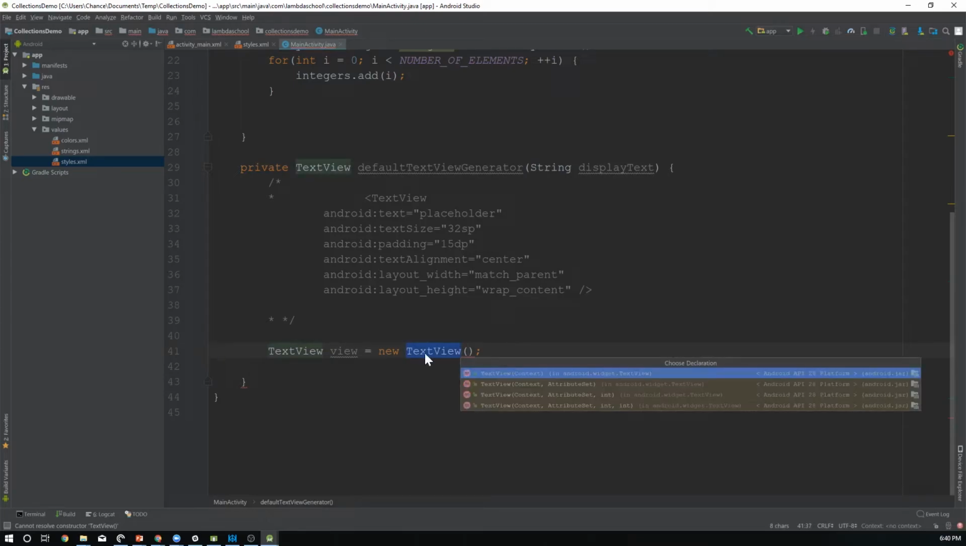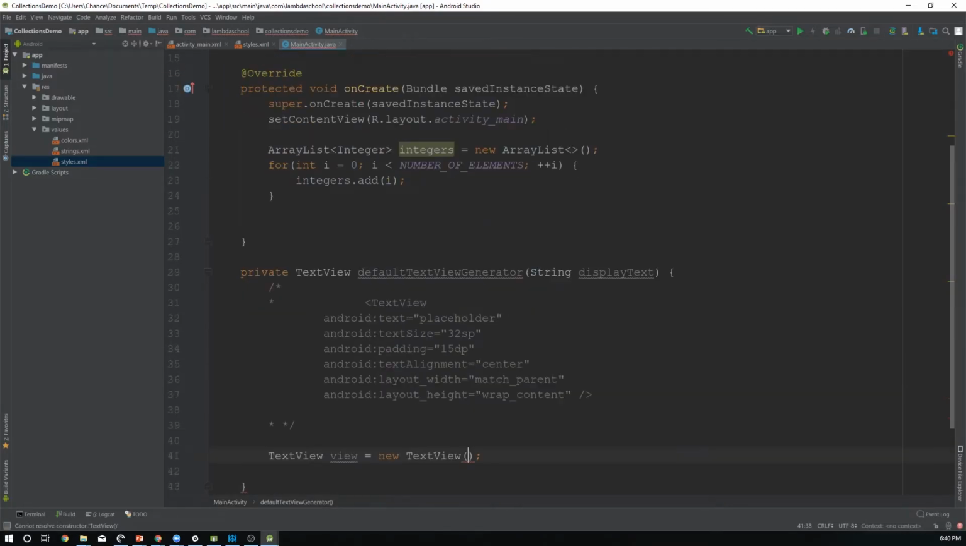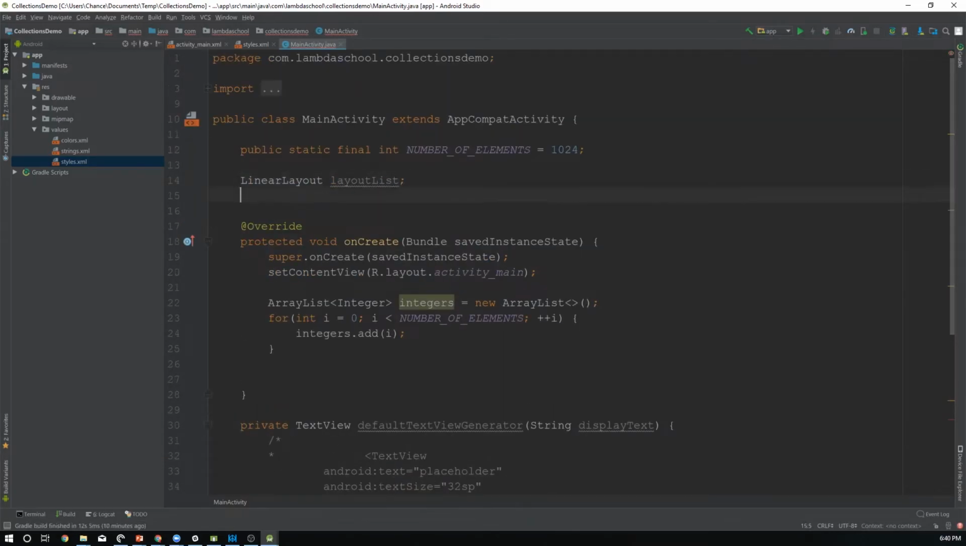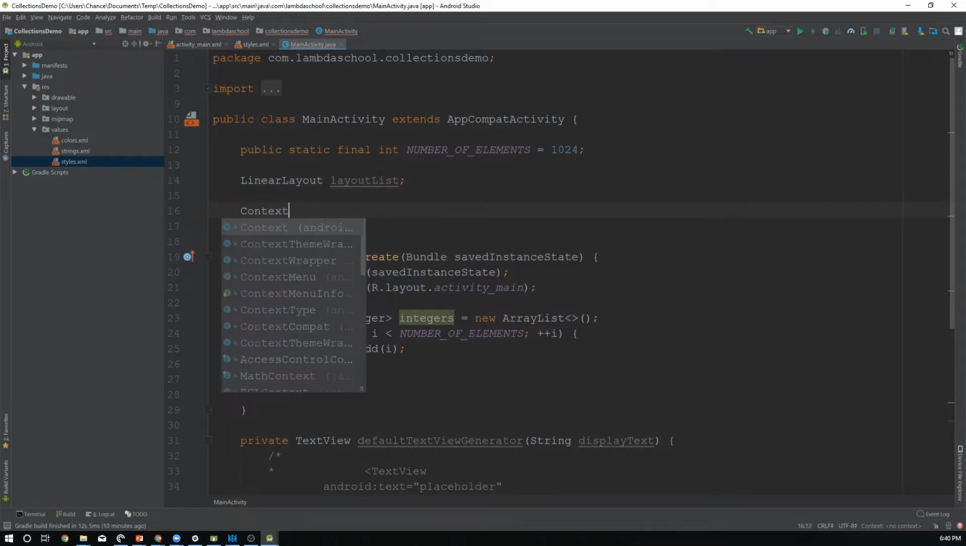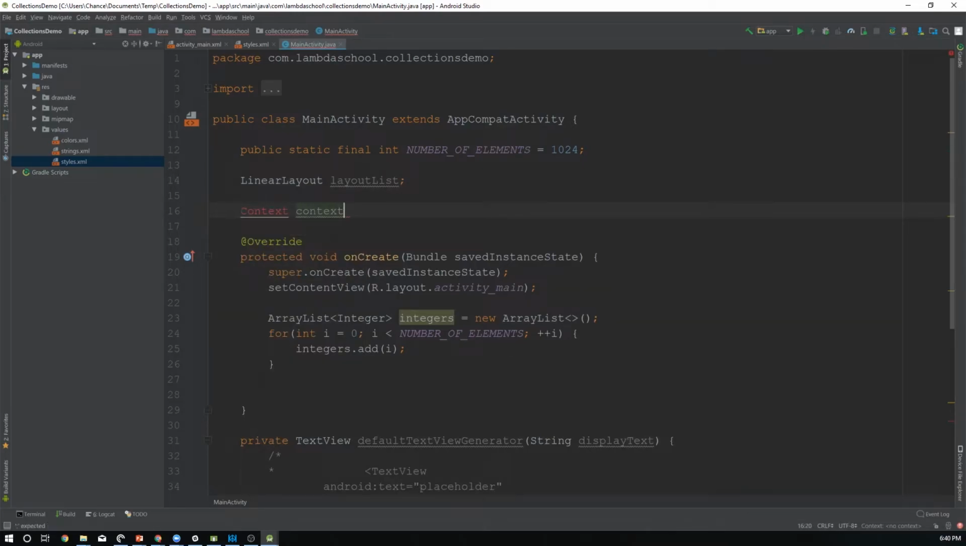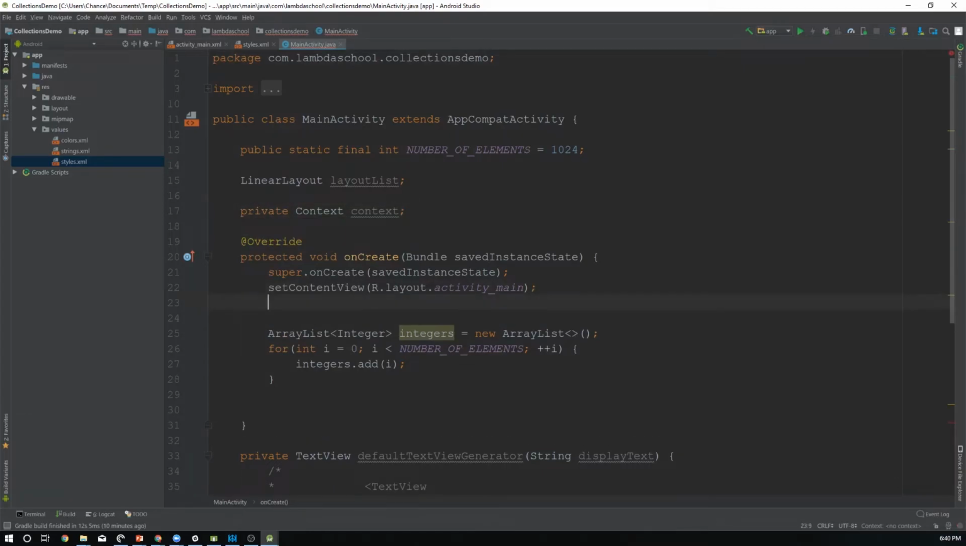Control B. So what it needs is our context, the context of our app. So what we can do is we can pass it this. In fact, what we want to do is we can go context. So this is going to create, I want this to be private. And then here we're going to say context equals this.